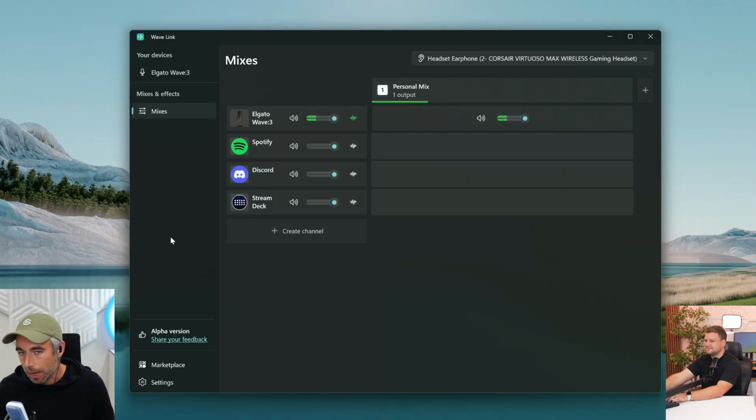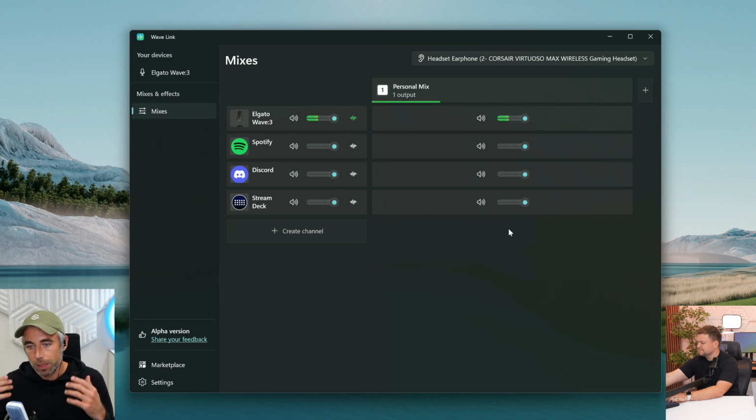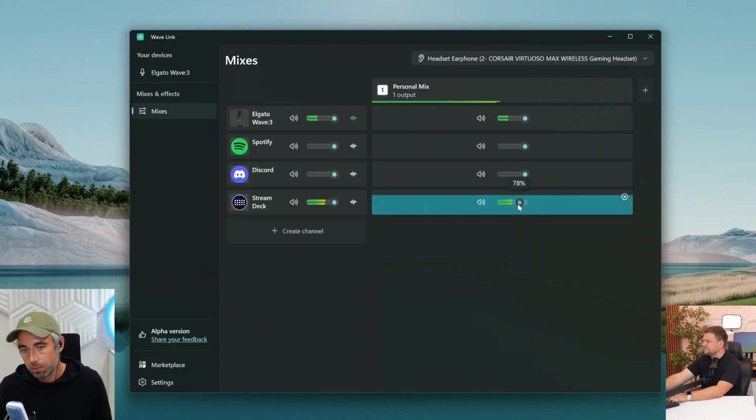Now, they're basically configured. If you want to add them into your mix, you just click plus wherever you want to add them. So Spotify, we want to have. Discord, we want to have. Stream Deck, we want to have. If you press a button on the Stream Deck now, Phil, then that audio will immediately come into the mix. Okay, so now we've got basically our local mix. This is what Phil would be hearing now. He'd be hearing a mix of music, Discord, Stream Deck, and whatever else he wants to add.